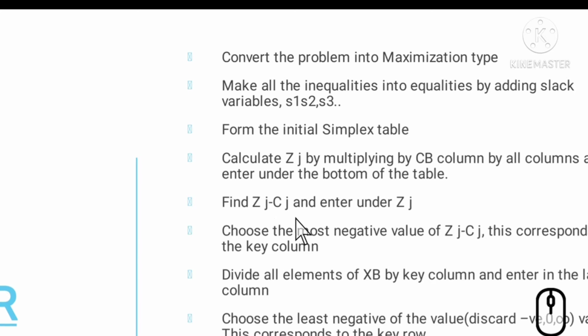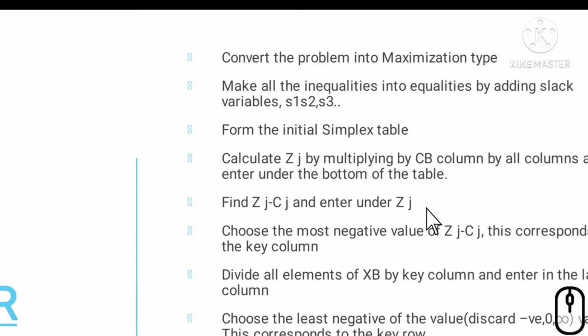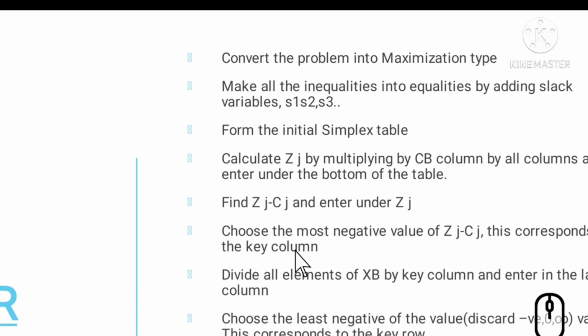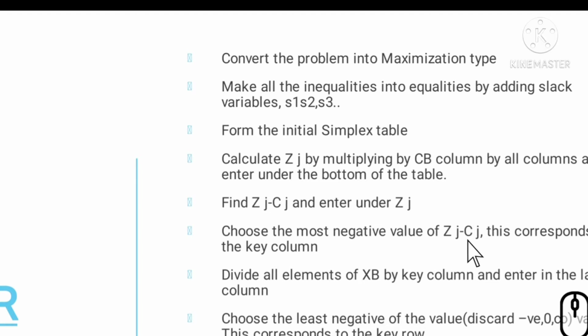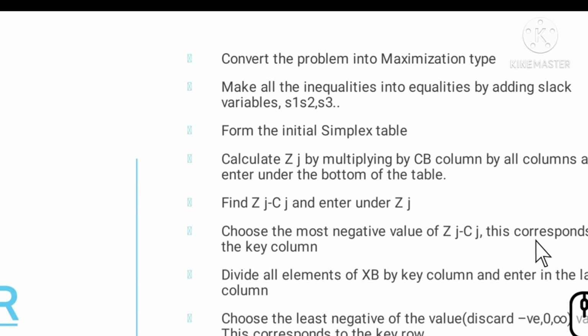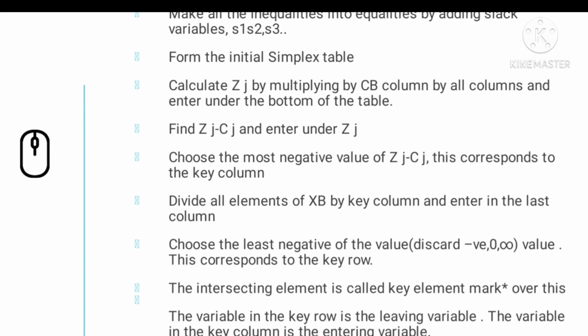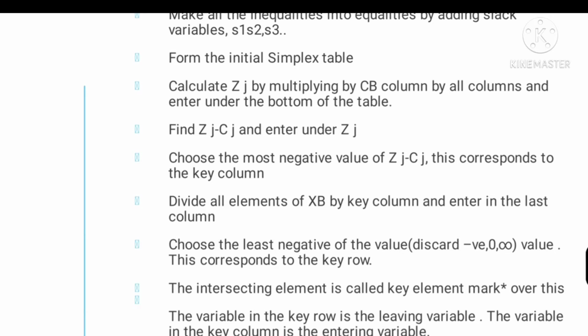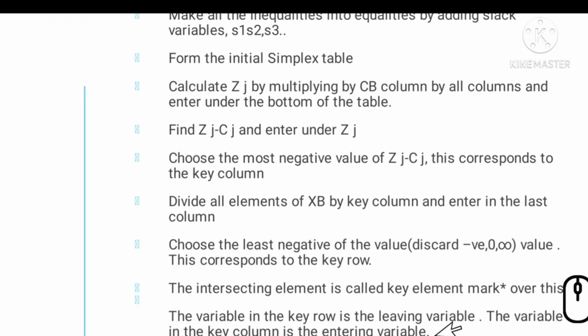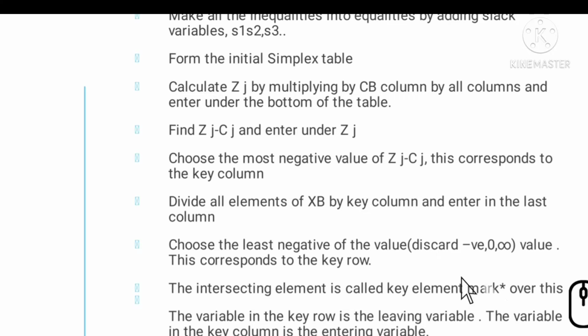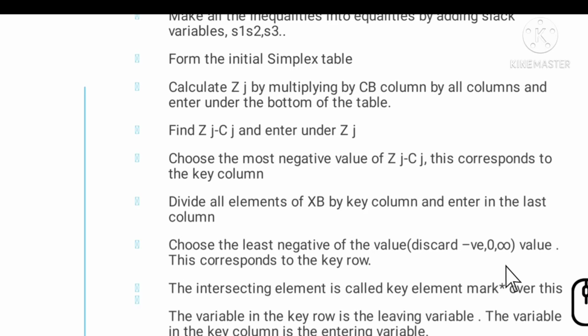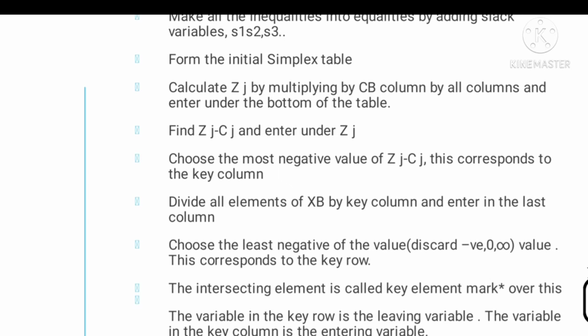Find Zj minus Cj and enter it under Zj. Choose the most negative value of Zj minus Cj. This corresponds to the key column. Divide all the elements of XB by the key column and enter in the last column. Choose the least positive value. Discard negative, 0, and infinity values.